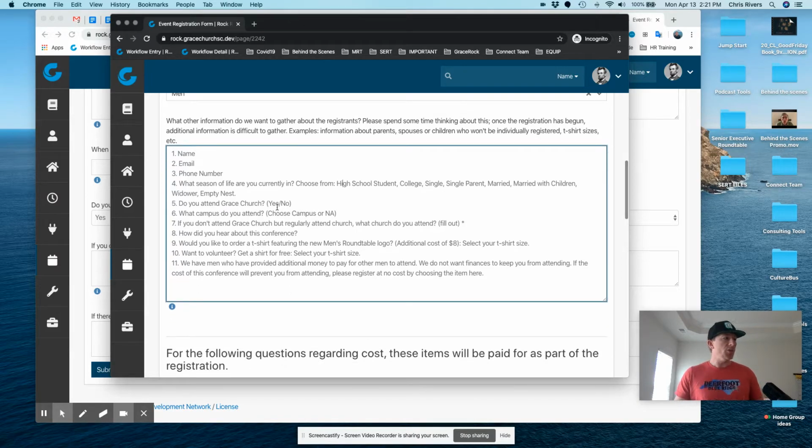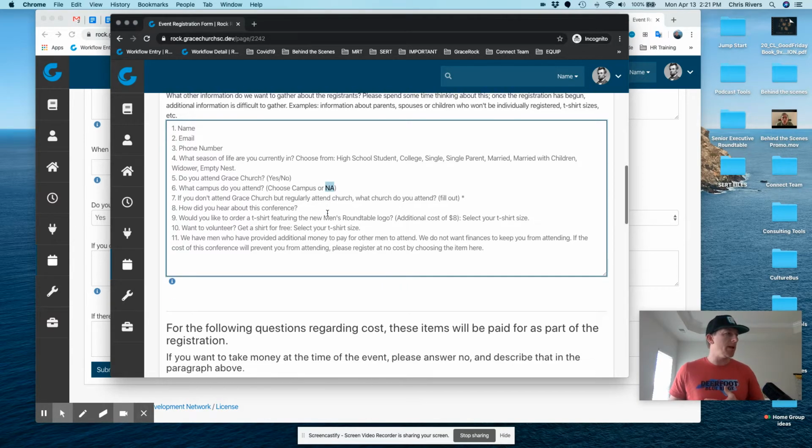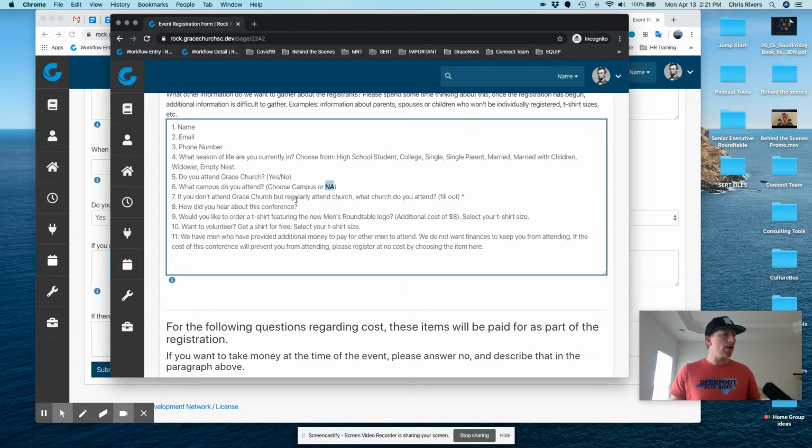Do you attend Grace Church? Yes or no? What campus do you attend? I want a drop-down list of those campuses and one that's NA. So if they don't attend our campus, I want them to be able to tell us that. If you don't attend Grace Church, but regularly attend a church, let's put that. What church do you attend? I'd like for that to be a memo field so that they can write that out. How did you hear about this conference? I'd love for it to be a memo field. They can just answer openly there.